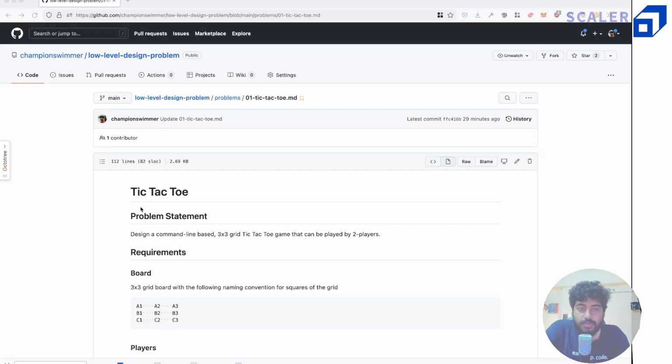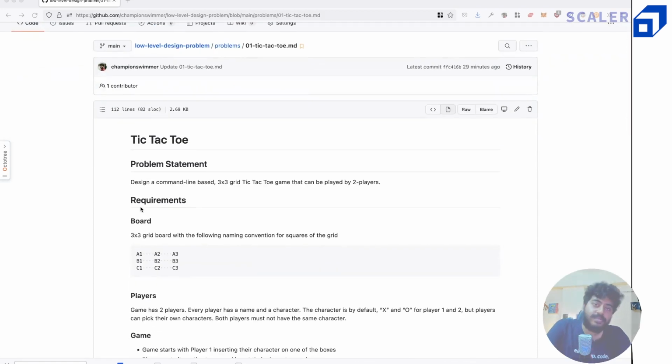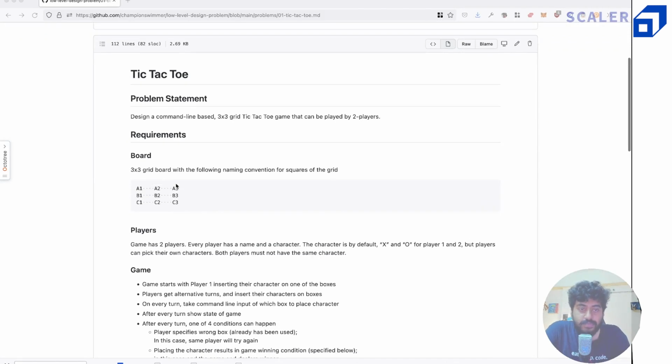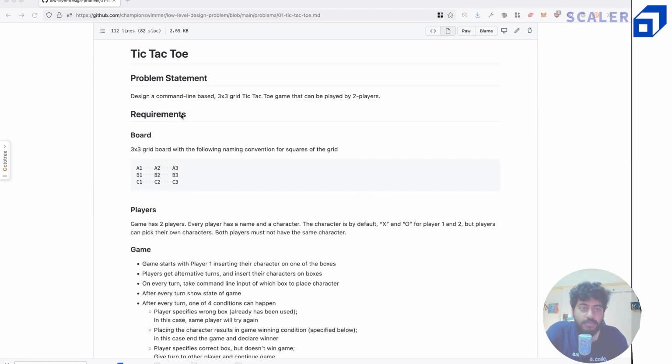So quickly, let's start by understanding the problem statement first, and then we will go on to actually write the code for this. So the problem statement is that we have to design a command line based 3x3 grid tic-tac-toe game that can be played by 2 players. It depends on how the problem statement is given to you.